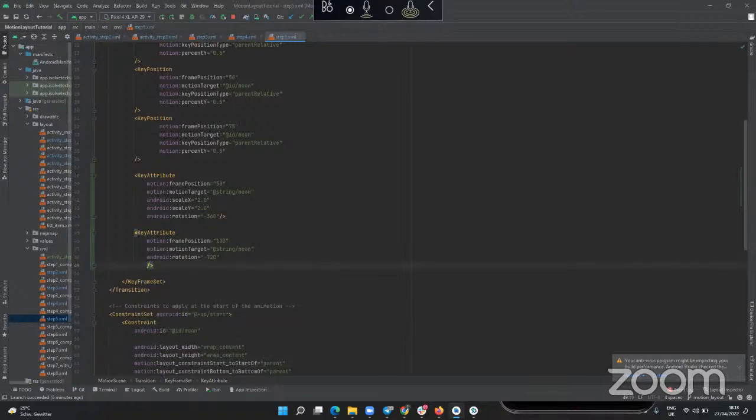Just to note, you can modify multiple attributes at the same time using a single key attribute. Like in our animation, the first key attribute has a keyframe of 50, and it sets scale X, scale Y, and rotation. So all 3 attributes will be modified at the same time.